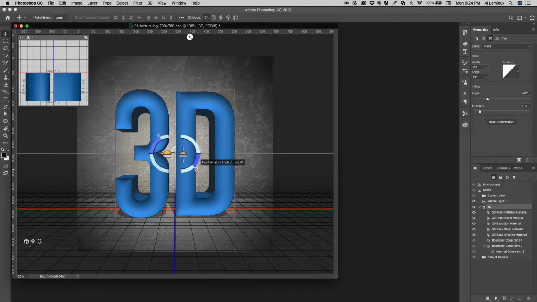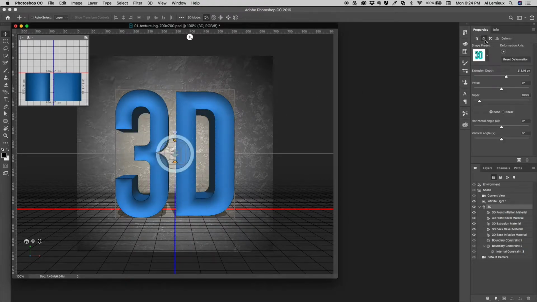Then we have these range dials for the front bevel, how much of the distance of the bevel there is. And we also have a dial here for the inflation angle. So I'm pulling it back and forth. So there's some interactive controls for that.